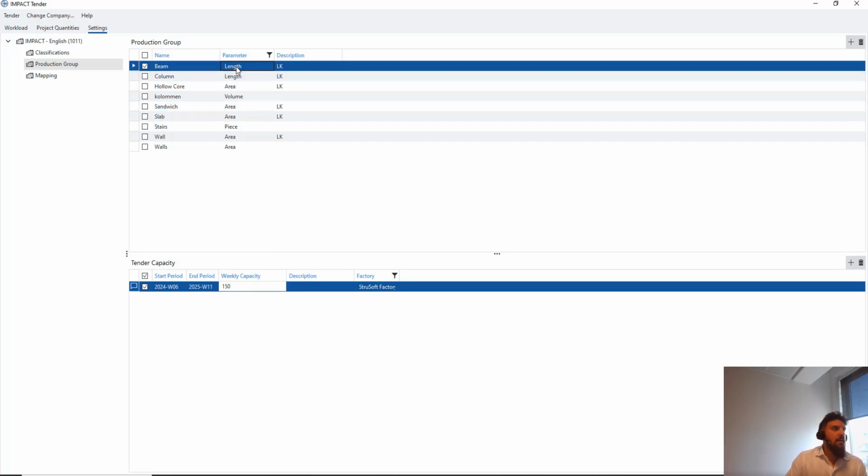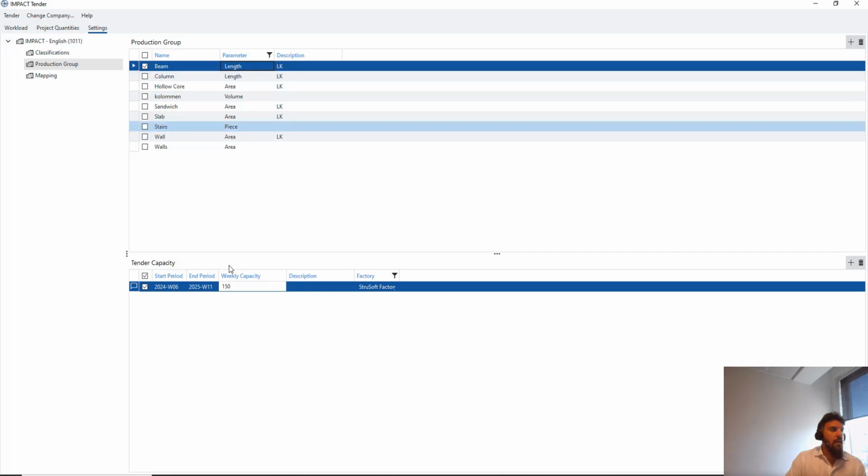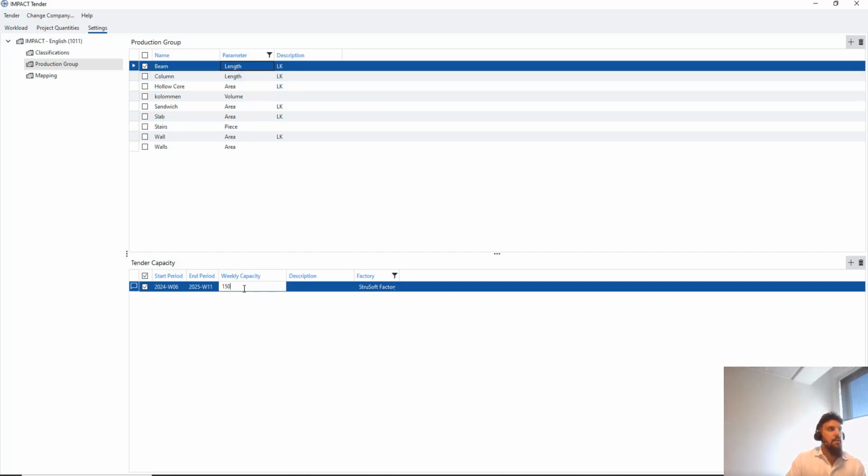The weekly capacity is of course in meters. So you say, I can create 150 meters of beam in a week in my factory, not a big factory, as you can see. But if we say a beam has an average of 3 meters, that's already 50 beams a week in a sense, which is not crazy. And then assign it to one factory.